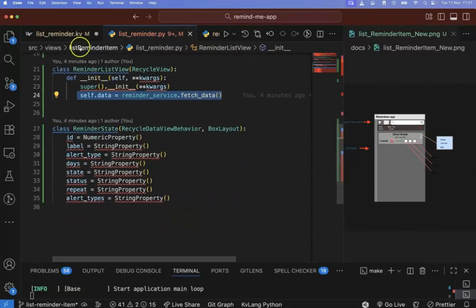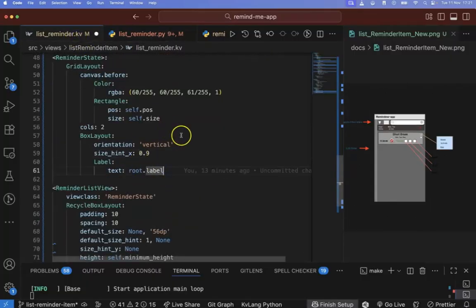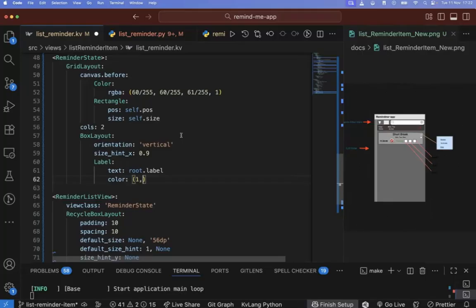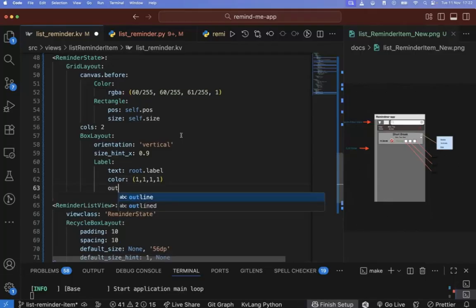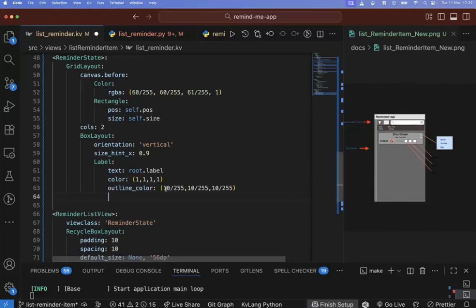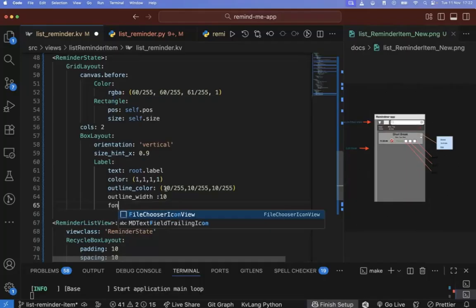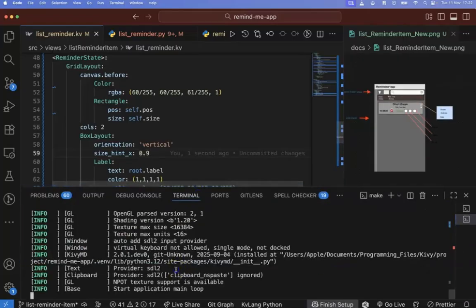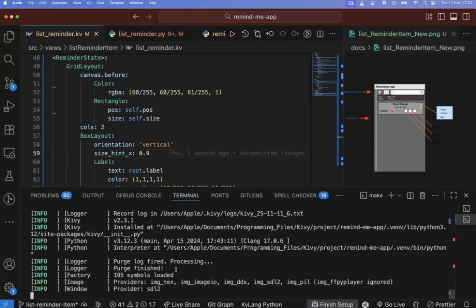So here we're going to say the label text will be this, and let's set the color to white, so it's going to be 1 1 1 1. The outline color will be this, and let's just say the outline width will be 10, and the font size will be 25. Okay, so let's just go ahead and run this and make sure everything works fine before we add the other properties.